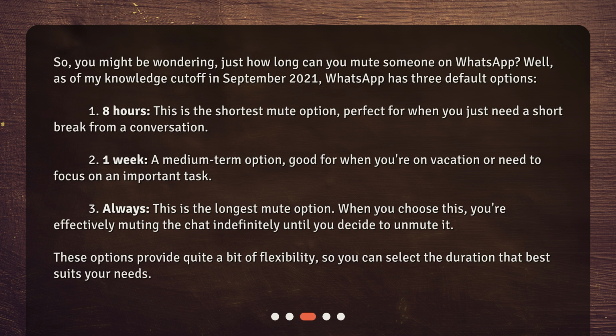conversation. 2. 1 week. A medium-term option, good for when you're on vacation or need to focus on an important task. 3. Always. This is the longest mute option. When you choose this, you're effectively muting the chat indefinitely until you decide to unmute it. These options provide quite a bit of flexibility, so you can select the duration that best suits your needs.